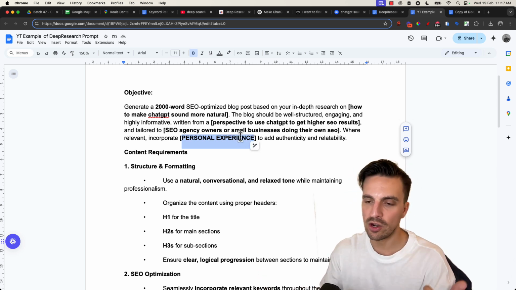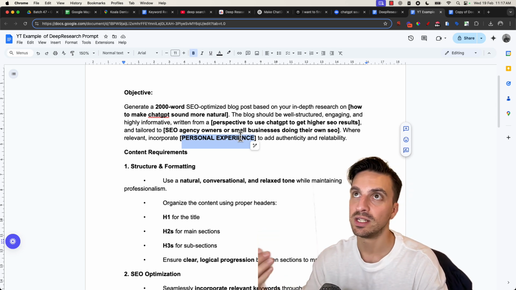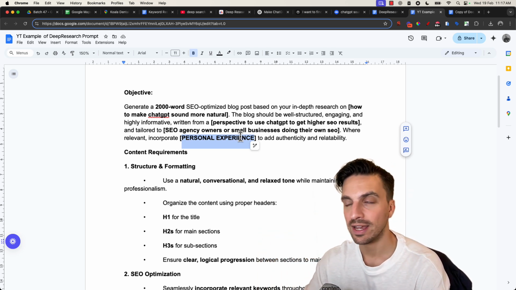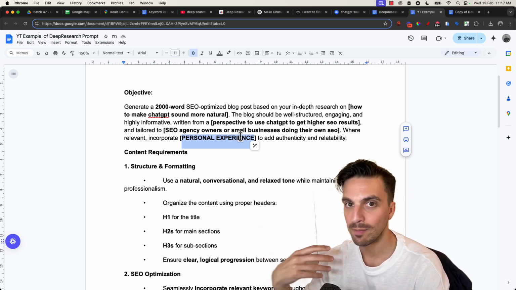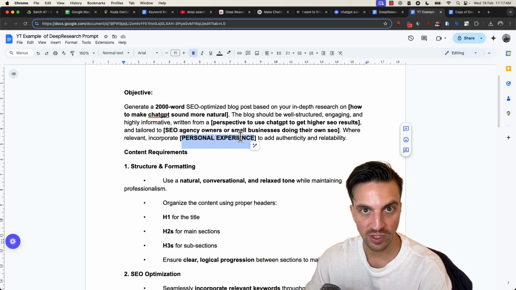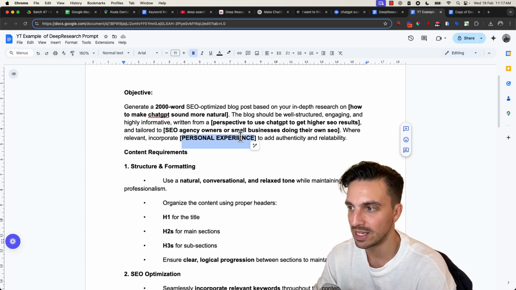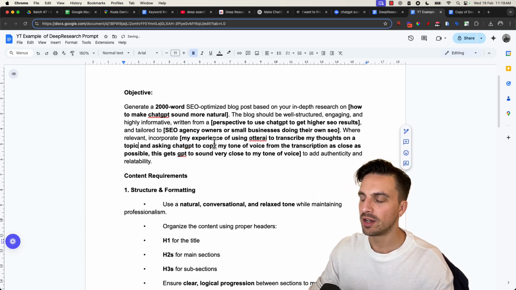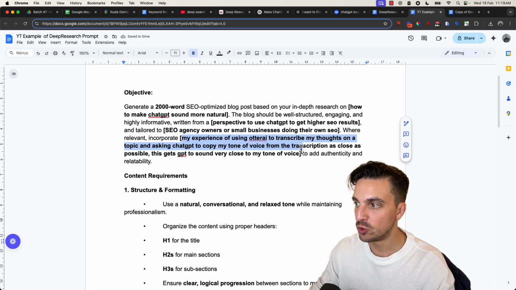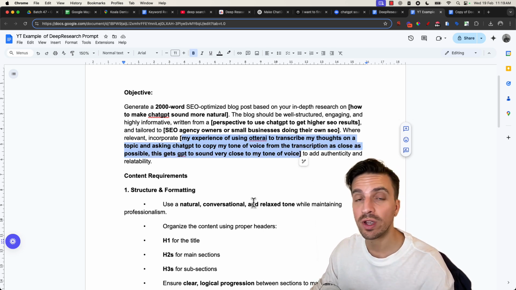For example, I know that sometimes I will speak to ChatGPT or get Otter AI, which is another great tool, to transcribe my speech and ask GPT to copy my tone of voice as closely as possible. And this gives me a fairly close perspective of what my tone of voice is. And you can see that I've really fleshed this out, but it's important you do that. The more you flesh out your experience and everything else for that matter, the more incredible your blog post is going to be.